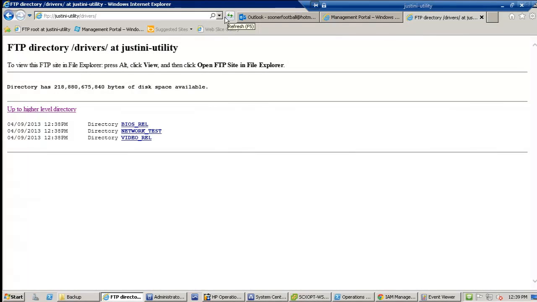I've got a release folder, probably not the sexiest demo you guys have ever seen in your life, right? We're talking about FTP here. But you guys can see just from an admin perspective, this could end up saving you a lot of time and a lot of pain with managing folders and structures and all that stuff in FTP. So that's what we're looking at.